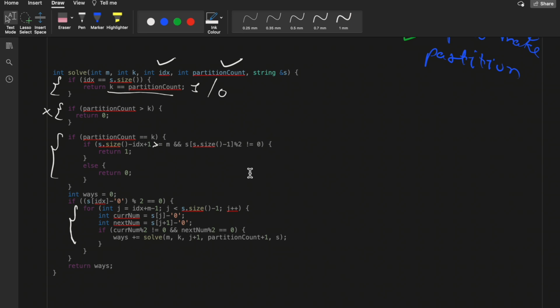Okay, and this condition is also satisfied. That is, the last character is not 0, meaning the last character is odd, and the current partition has size greater than or equal to m, and in that case I return 1. As you see here, these are the ways where I will add the count. So as we have seen, there are two choices that we need to handle. So yeah guys, here I have handled the two choices.